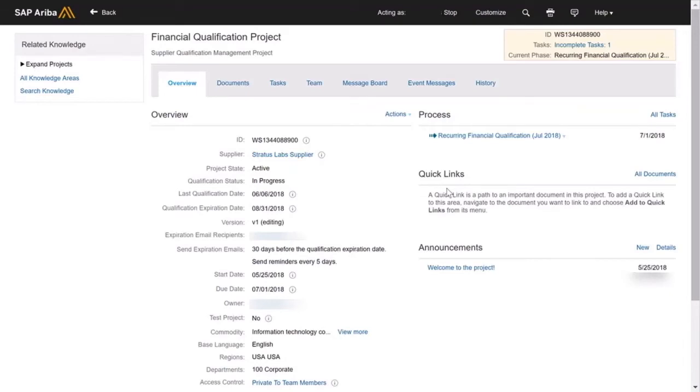So I've now logged into SAP Ariba and I'm looking at a supplier qualification management project. This particular one I've created off of a template based on financial qualification. And as you can see here, we have the overview tab where we can see the supplier that's being qualified, the project state, the qualification status, so it's currently in progress. I'll actually show you a little bit later that I'm waiting on approval from a team member.